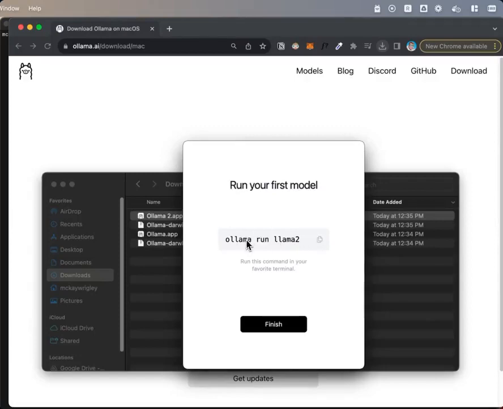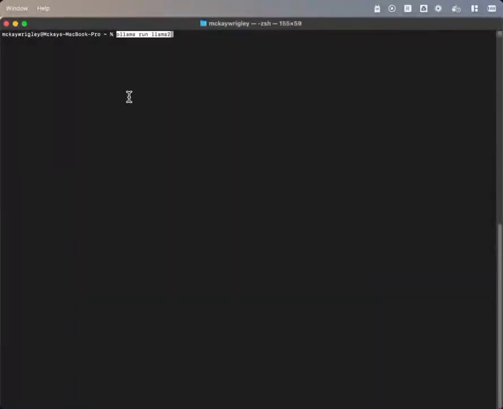And then what you can do is copy this command and go to your terminal. This is going to pull the Llama 2 model and download it to your computer so that you can run it. And you'll notice up here at the top, you'll see this little Llama icon running. That's how you know Ollama is running and that you can use these models.